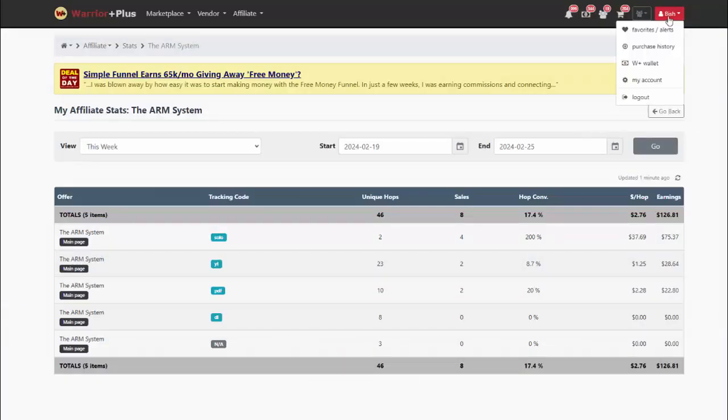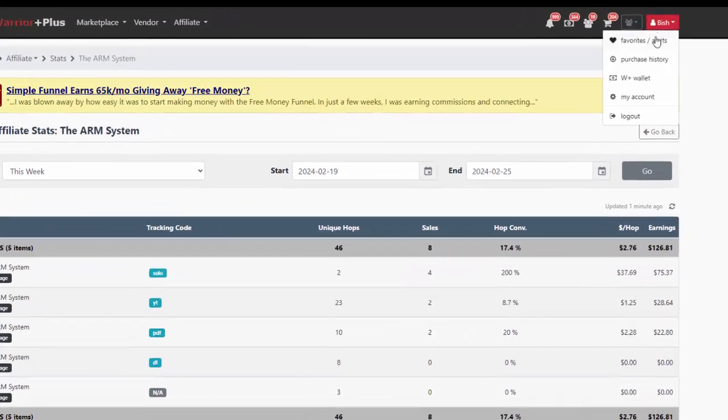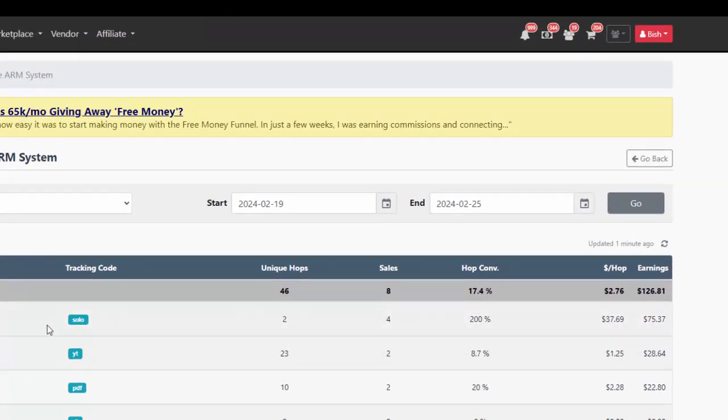And if we just let's make this a bit bigger, you can see TID there, solo, you can see that we haven't had a great deal of hops, but 4 sales on the 2 hops that we've had, 200% conversion, and $75.37, which gives me close to $30 profit.